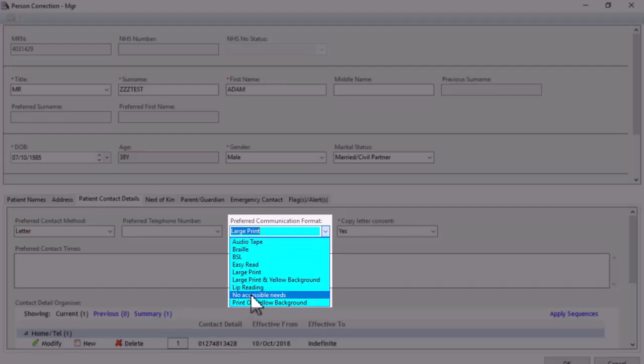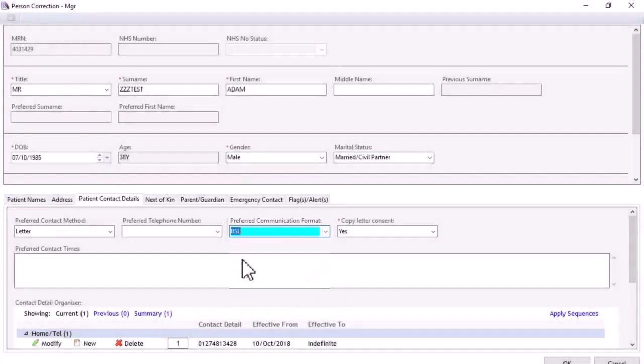If the patient does not have any accessible information needs, then you can select No Accessible Needs, and this will identify that this question has already been asked to this patient. We also now have a British Sign Language drop-down, as well as the option to identify that the patient can lip read.